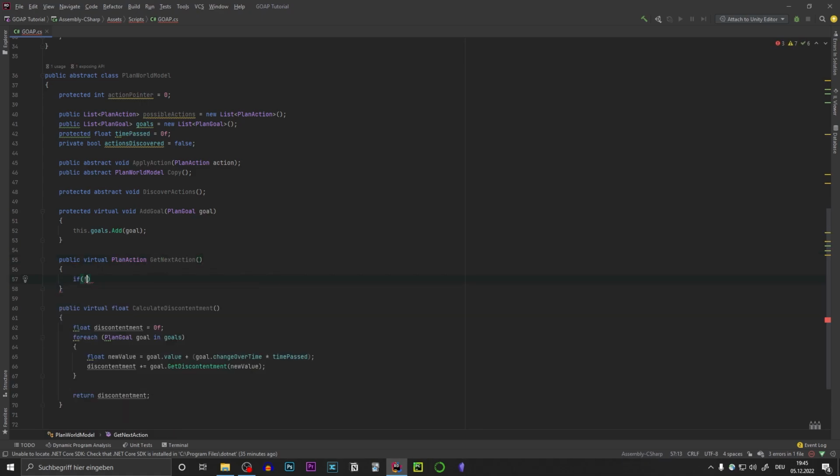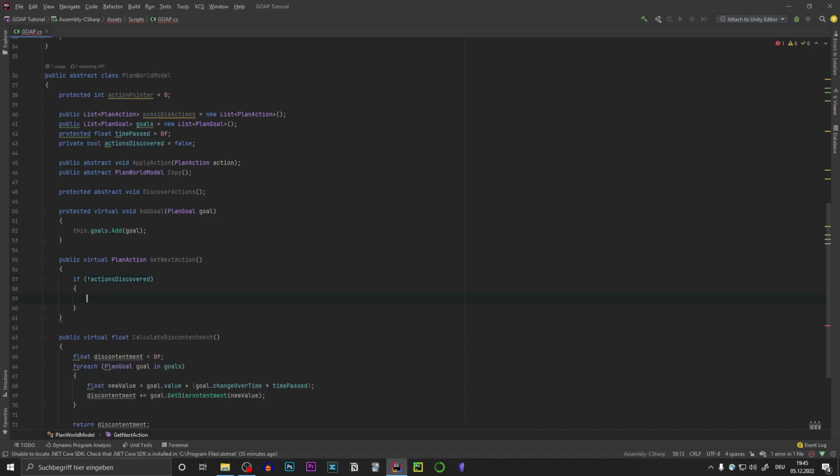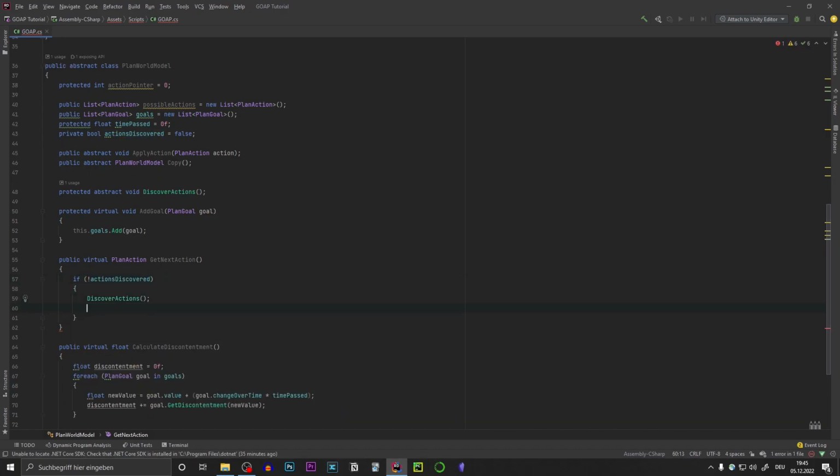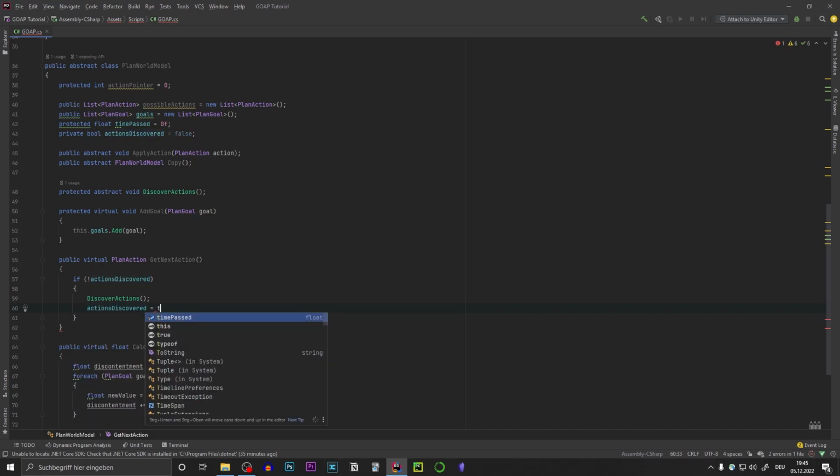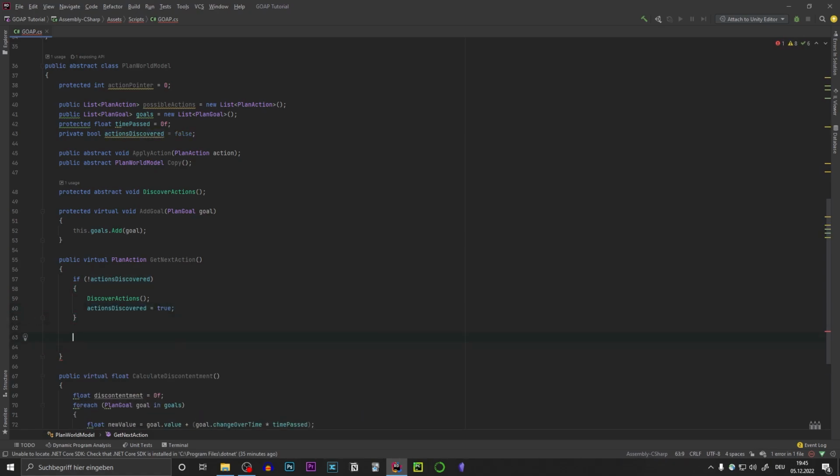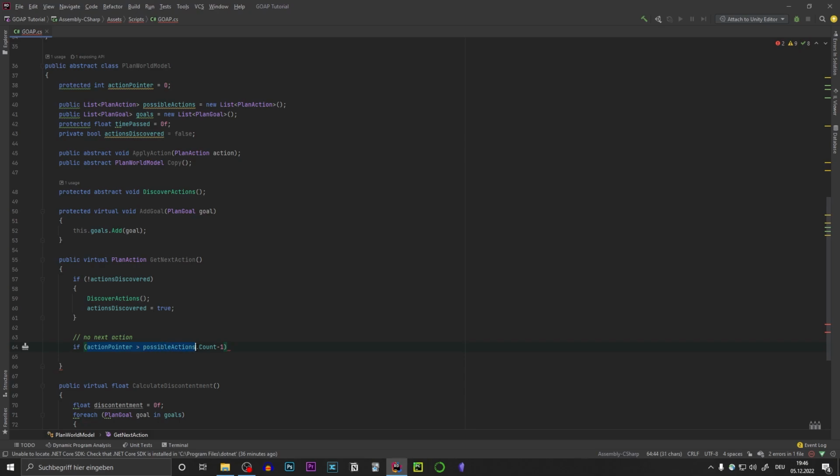Firstly, we want to check if the actions have already been discovered. If they haven't been discovered yet, we want to discover them and set the flag to true. So this ensures that if we need the first action, and only then, we discover the actions. Next, check if there's even a next action available. I will do this by checking if the action pointer is out of bounds. If the action pointer is bigger than the last index of the list, we will just return null.